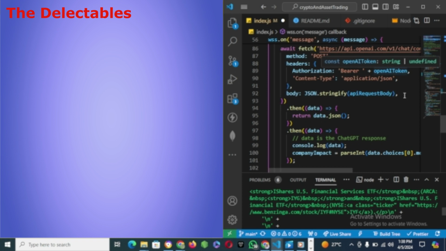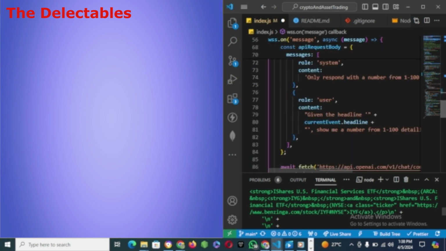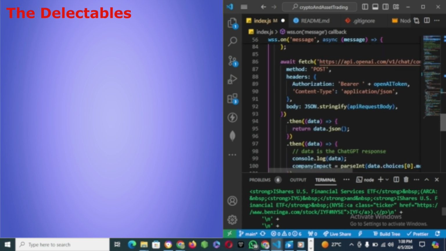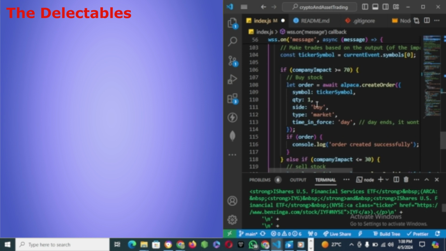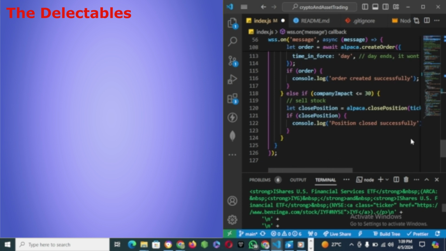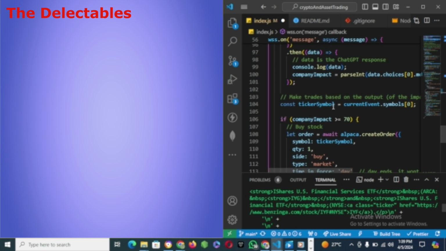So this is the token I have at the top. If the company impact that is returned is greater than or equal to 70, then we can buy the stock. But if this company impact is less than or equal to 30, then we can sell the stock. To sell the stock, we use alpaca.close_position. Then we have this ticker symbol, which is the symbol.